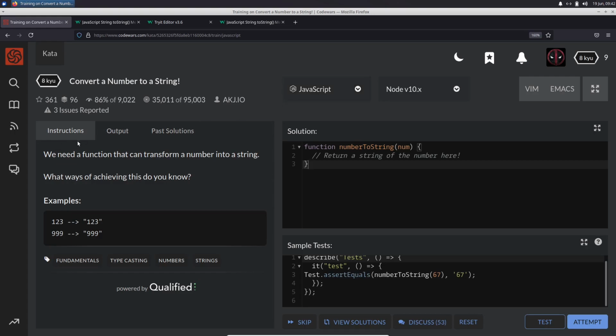So let's just go through the instructions. We need a function that can transform a number into a string, right? So what are the ways of achieving this? So for example, when you say 1, 2, 3, all they expect you to return back is a string. Now what exactly is a string? So anything that is enclosed between a pair of single quotes.